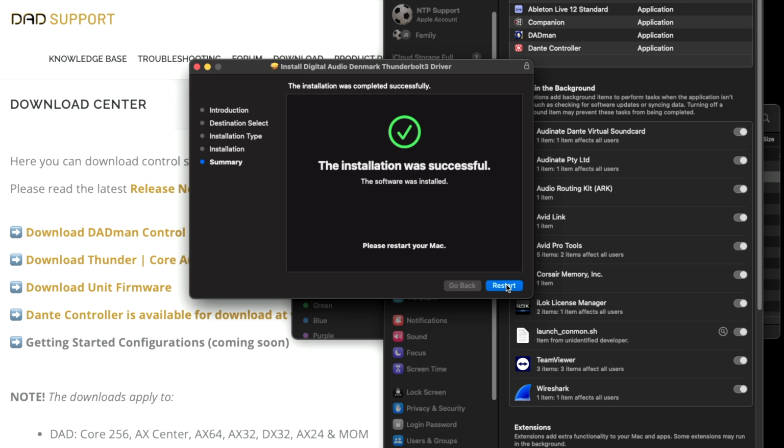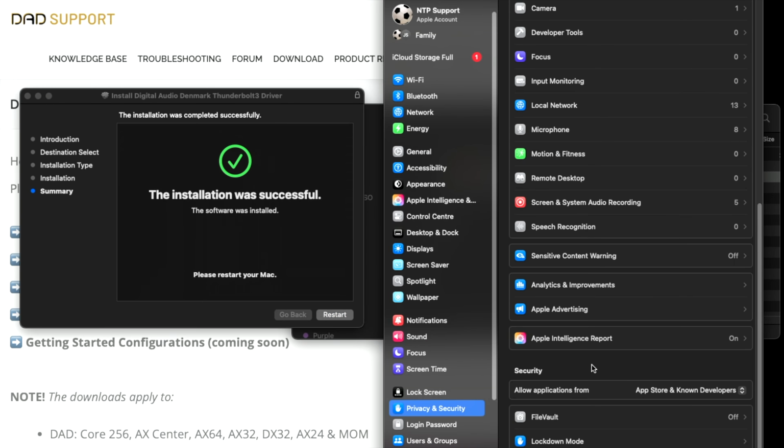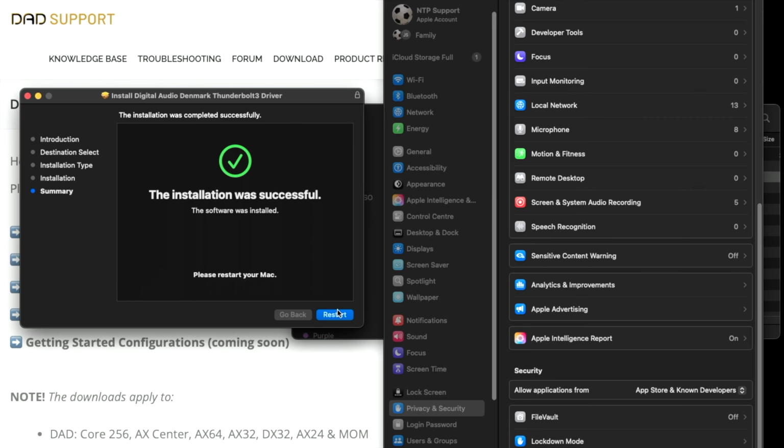If you just press OK, it will not work. You're going to have something down here in your privacy and security settings, at the bottom, saying, do you want to allow this? And you will not get access on Thunderbolt to our products. You'll still see them over IP, so connect them to the network, but you're not going to get any Thunderbolt. This is an important thing to do. So we're going to restart.